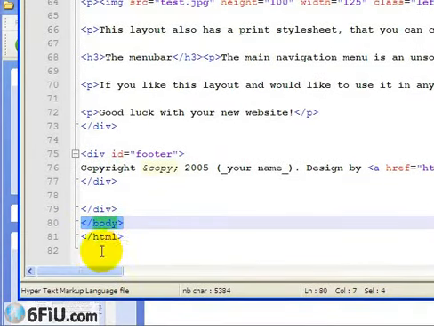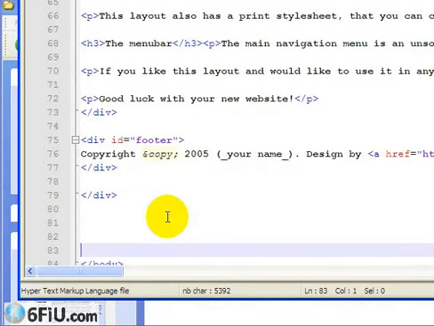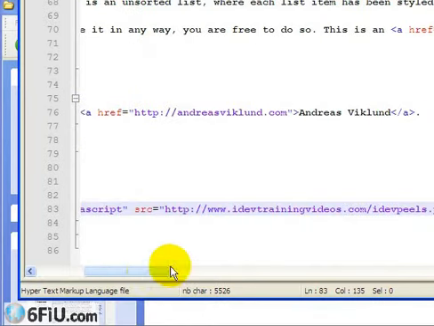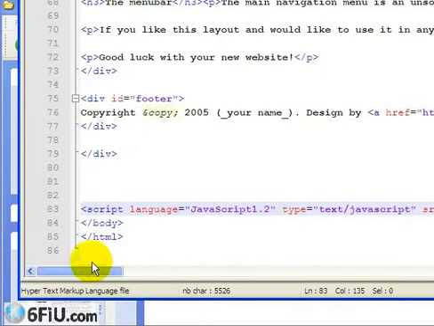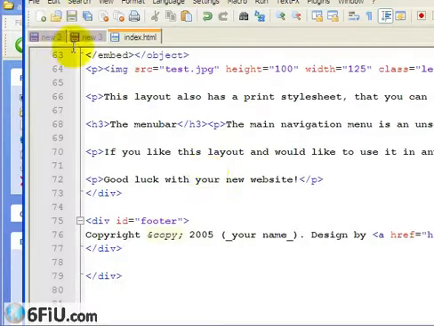You see that there's a tag for body, tag for HTML, so we just need to give ourselves a little bit of room here. So now what I want to do is right click and paste, and that just pasted in the code that you saw me highlight and copy just a few seconds ago. So now what I do is I file and save it.